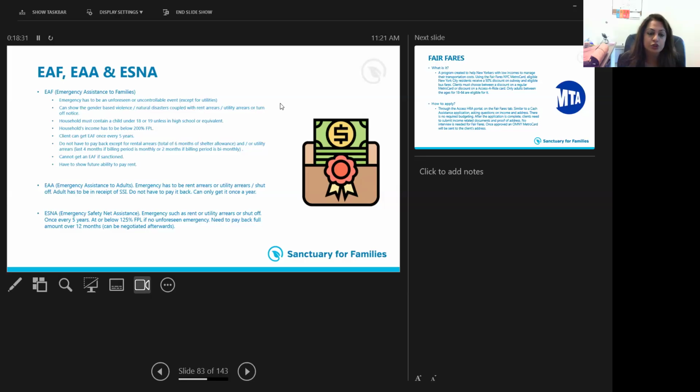In this, you have to show that there is an emergency, that was basically the rent arrears or the utility arrears or utility shutoff, and that there's an adult in the household that is in receipt of SSI, which is a kind of disability benefit. And you can get this once a year and you don't have to pay it back.